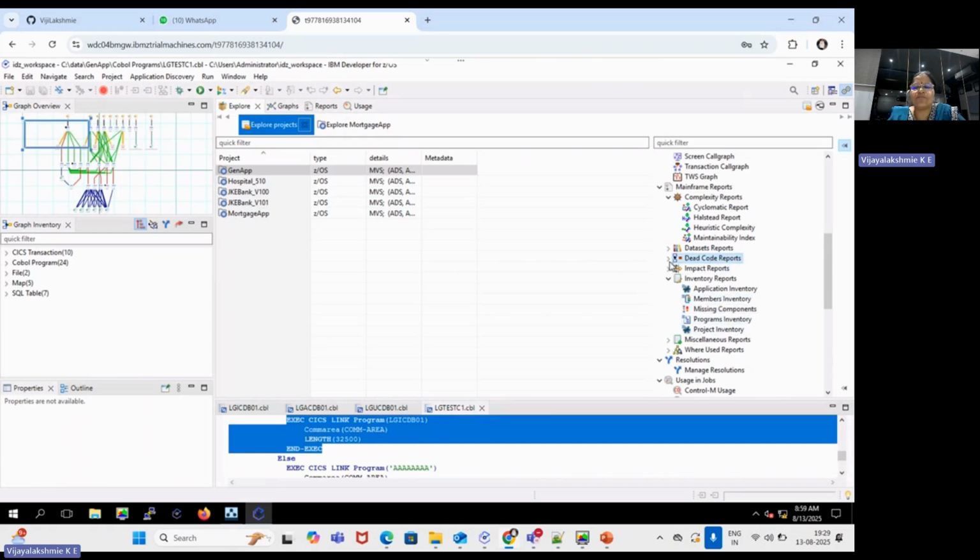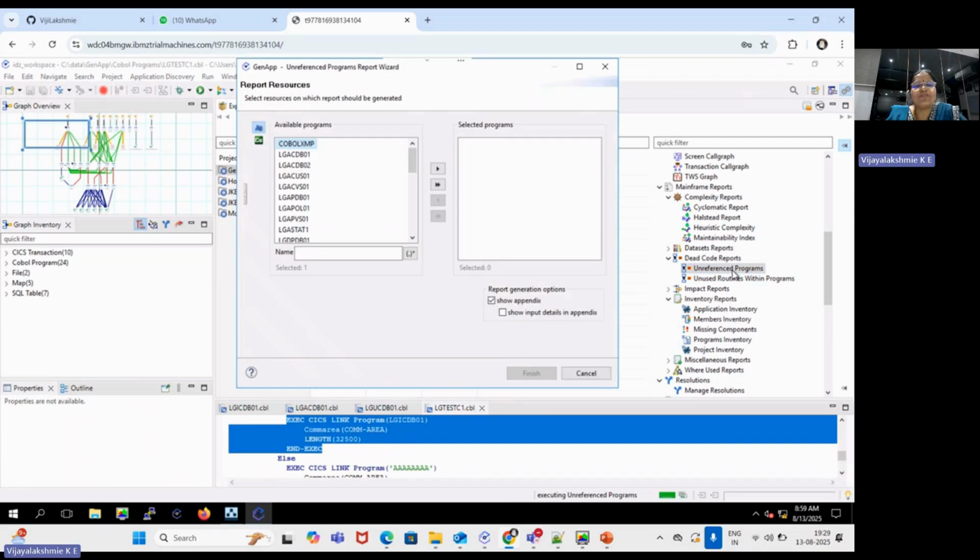This is one of the major things we see in legacy customers, where systems have been used for 20 or 30 years. There will be so many programs that are unreferenced, not used, or not called at all. So, the unreferenced report.